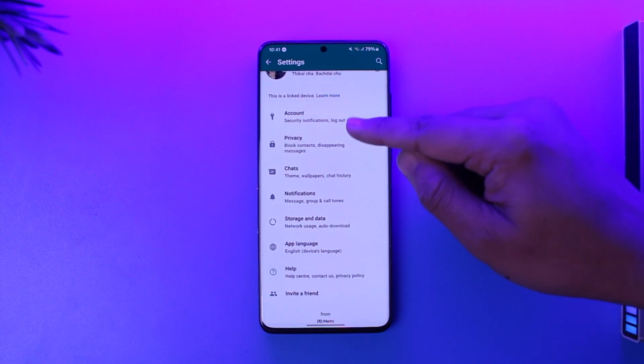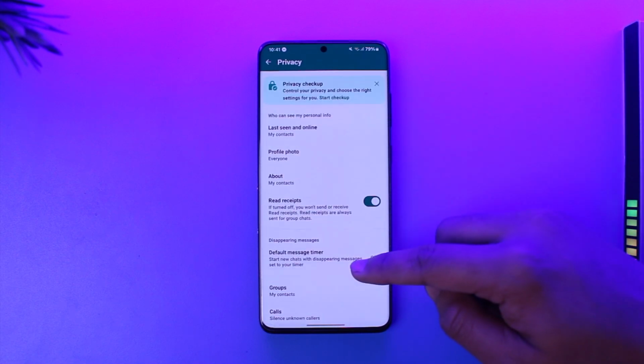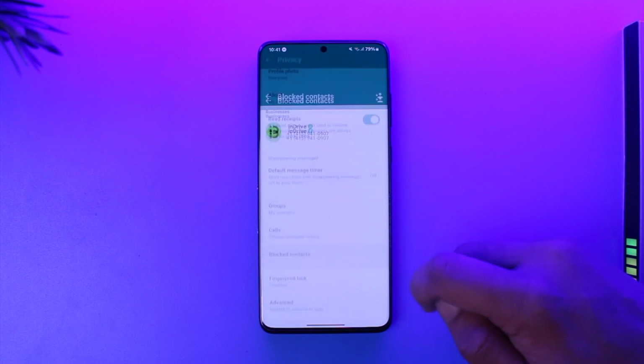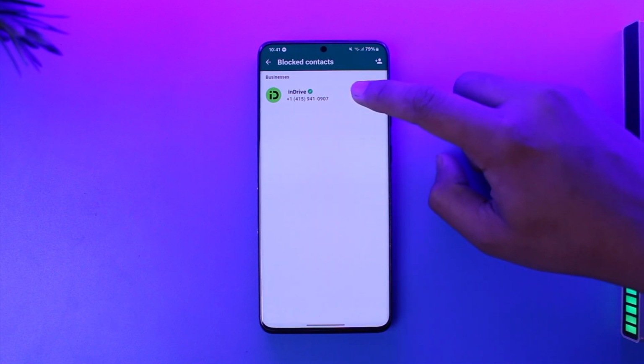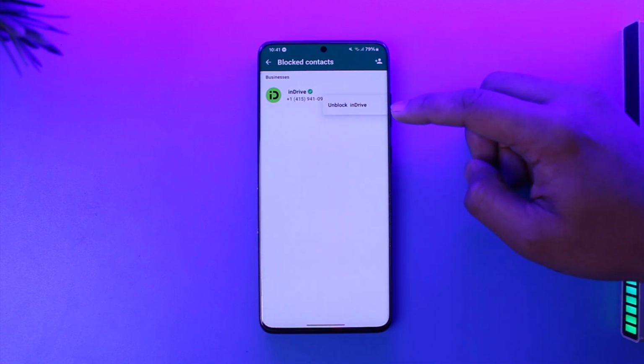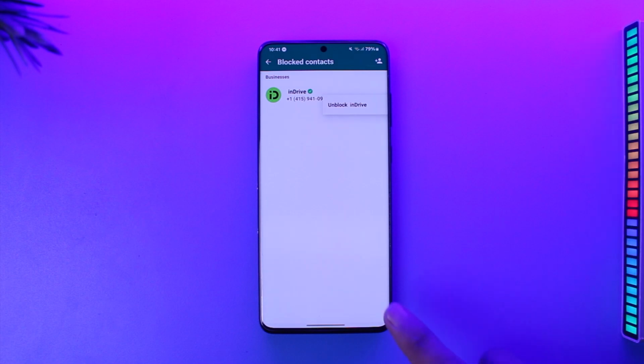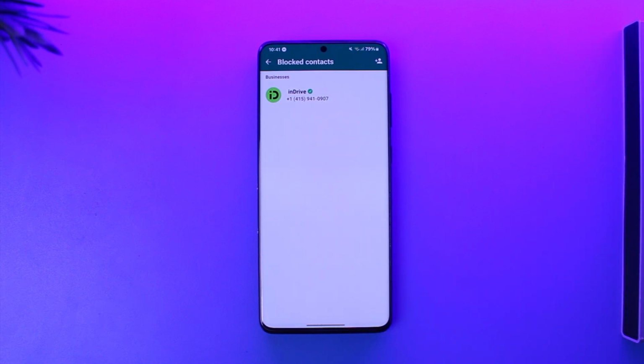Once you go to settings, you can go to this option called privacy. Scroll down and here you can see blocked contacts, and here you'll find a list of people that you have blocked. Now you might say that you want to remove them but without unblocking, but as you can see, the only way I can remove them is by unblocking them. Now unfortunately you can't do this, and let me explain to you why.